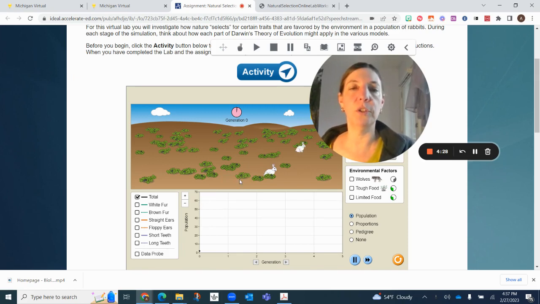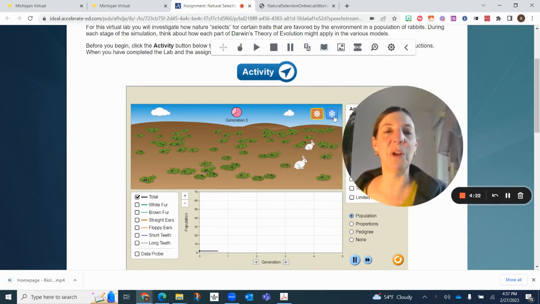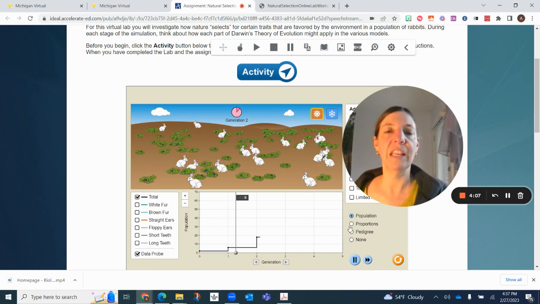Then we're going to run through 3 generations with the summer environment, and then we're going to run through 3 generations with the snow environment. And we're going to determine what the population is. So we're going to measure population for 3 generations in the summer, and then 3 generations in the snow. And we're going to answer those questions.